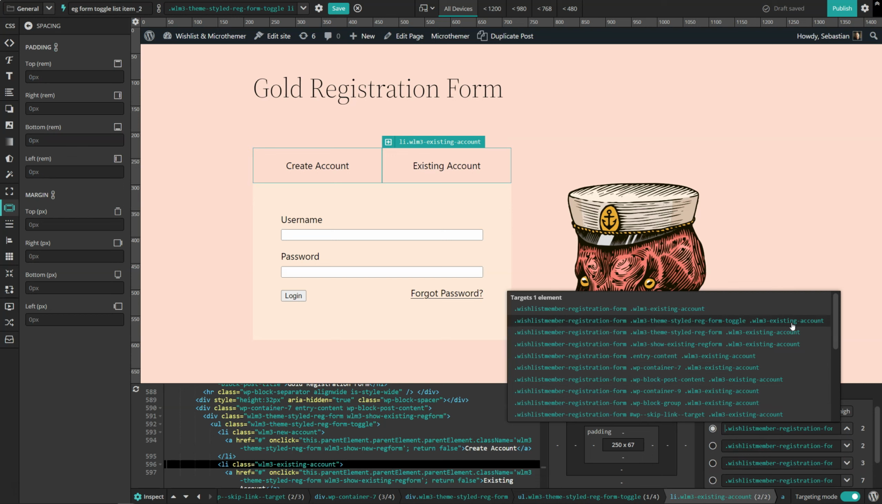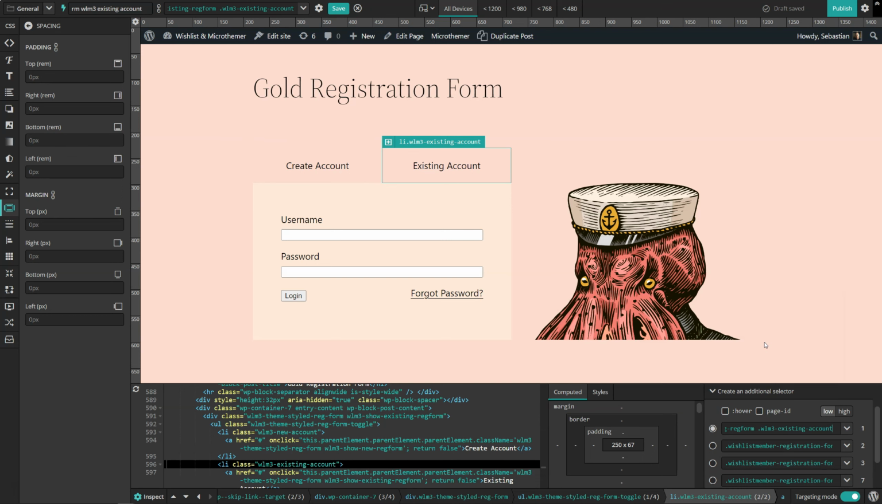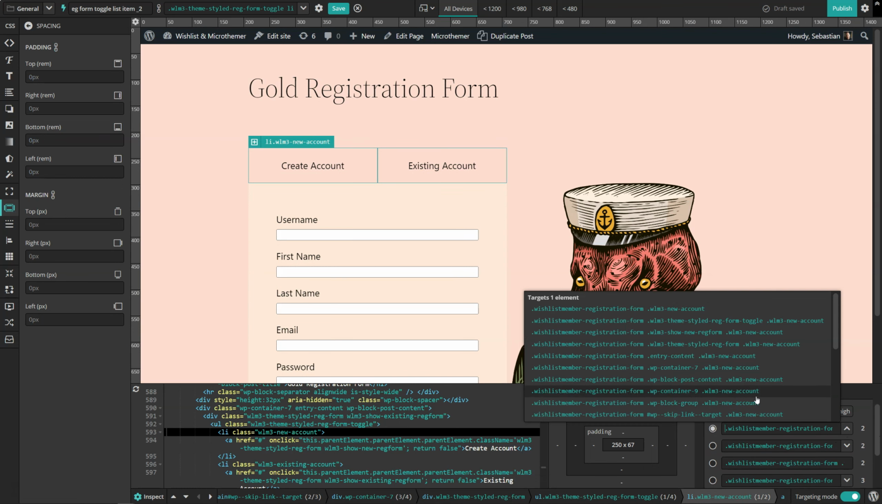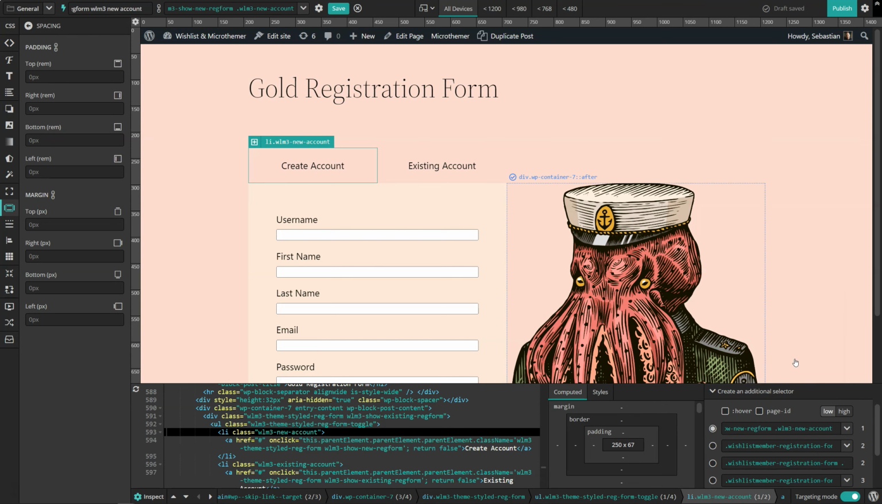So we want what we got. So we've got show existing form and existing account. So this is the one. So I'm going to just copy that, and then I'm going to go select this tab and choose an option here which matches the show of the new account and the new account tab. So here we go, show new reg form, new account. So that's the right one. And then I'm just going to put a comma and then paste it in. And then that's our new active tab.